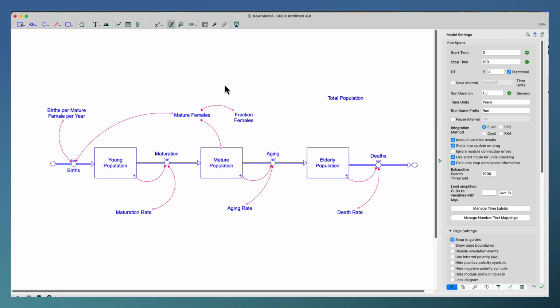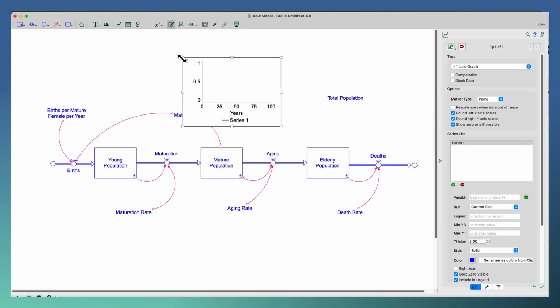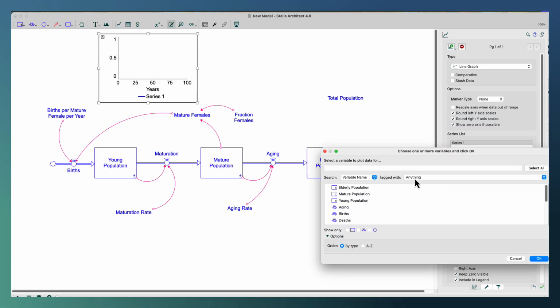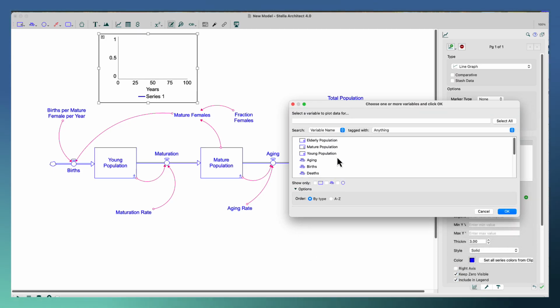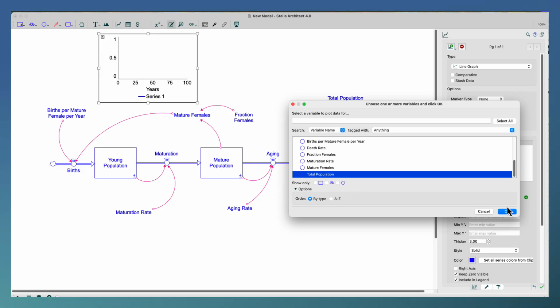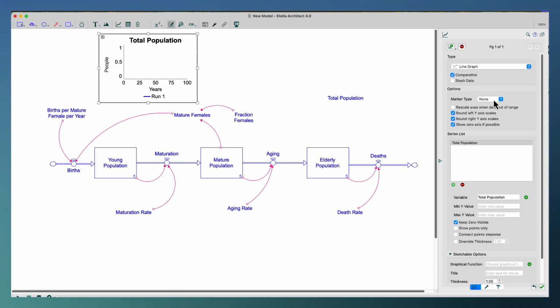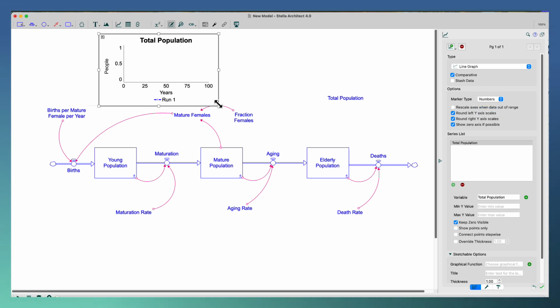All the triangles have disappeared. I'm going to go up here and click on the graph. And I'm going to make a couple of graphs. Here's one. And so on a Mac, I can hold the command key and click on the population and drag it over to here, or I can go into the right and click on the plus sign. And then I'm going to go down and look for total population, or I could type it in up here and click on total population. Okay. And I'm going to make this a comparative graph. And I'm going to go in and click on numbers here for my marker type. This is showing up nicely, and I can hit run.